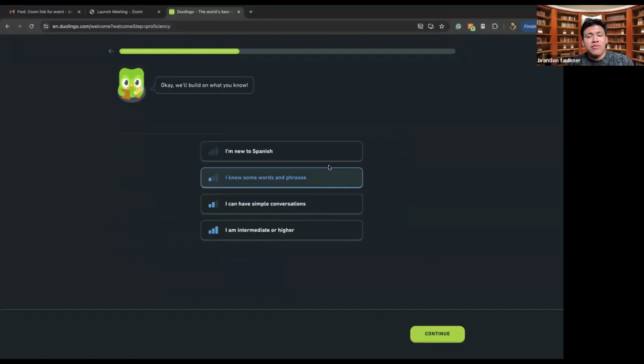It'll go through different things like this, where you can see how a lesson works, and the progress bar on top tells you how far you are into a lesson, and it will continue going up and up and up until you finish the lesson completely. So I can have a simple conversation.